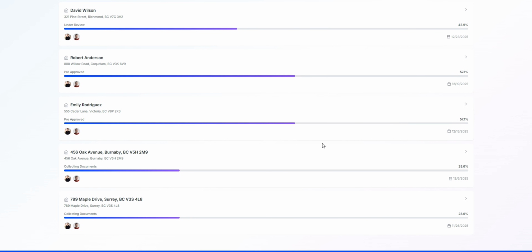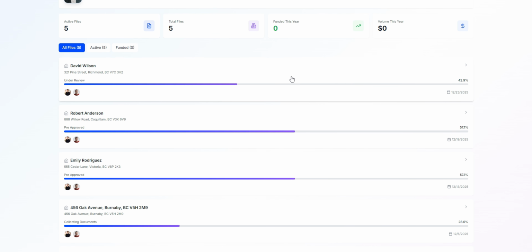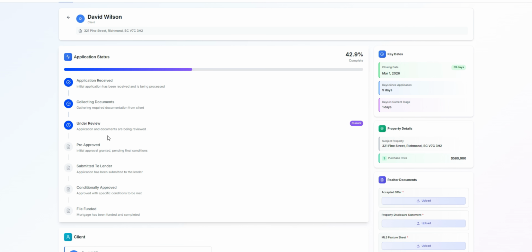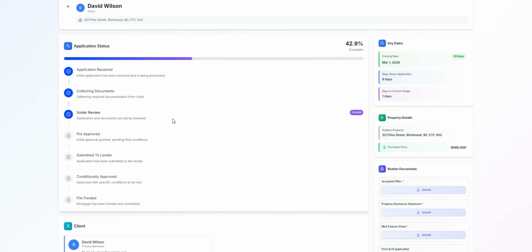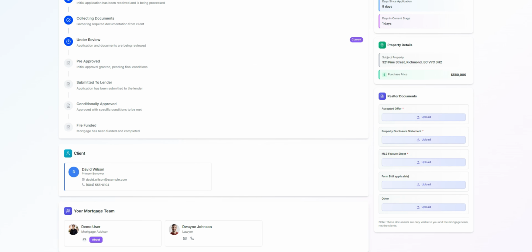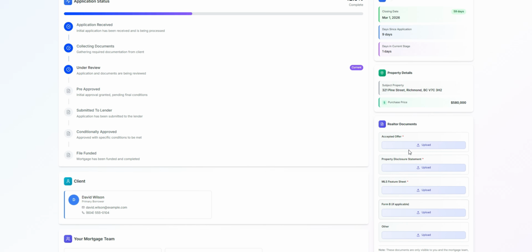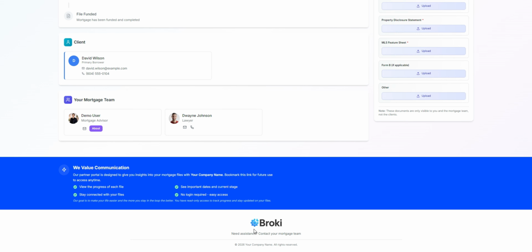And then if you click into the file, they can actually see a more in-depth view of where they're at, like what stage they're at and what's still remaining, as well as everyone's contact info. If you have assistants and underwriters, they'll show here, and some key dates. Now, it is important to understand that all the branding on here that says Broki, that would get replaced with your own company logos. So just keep that in mind.